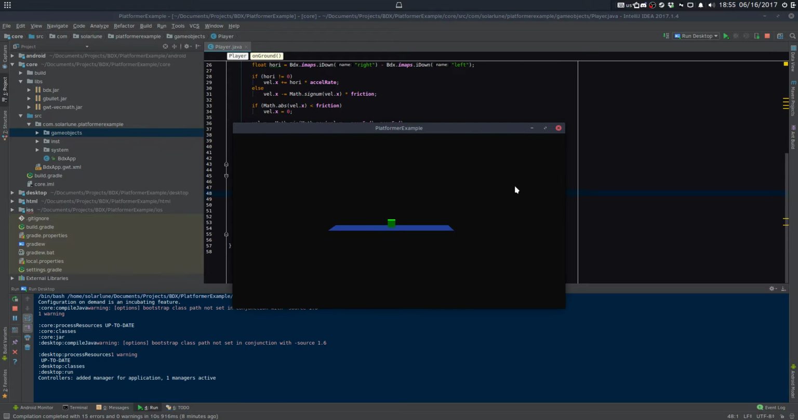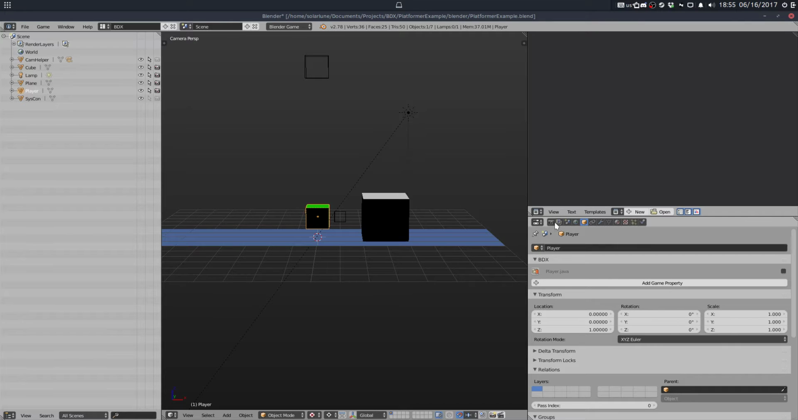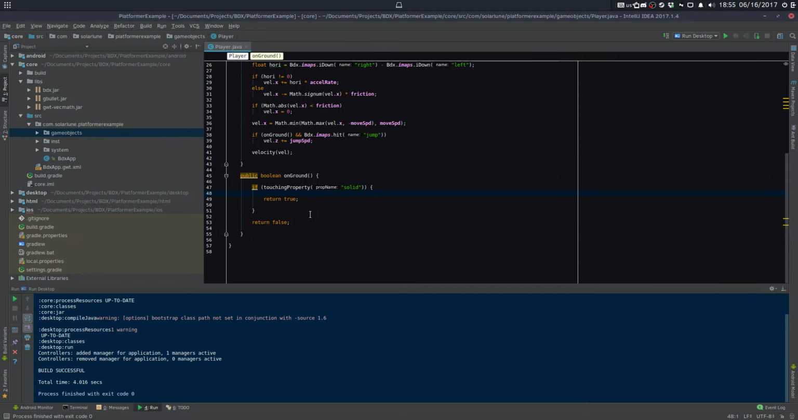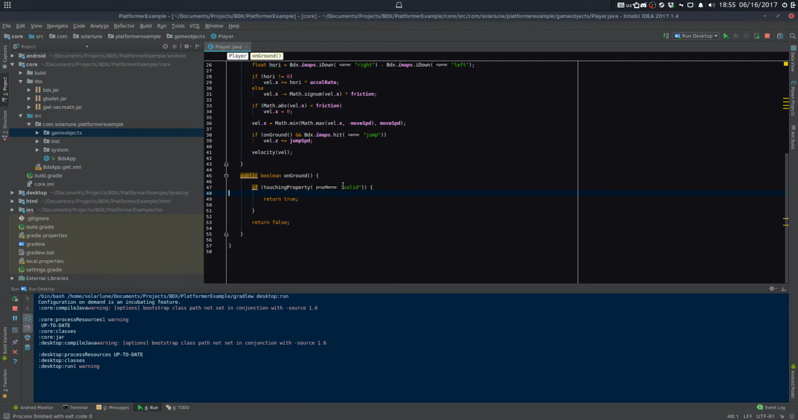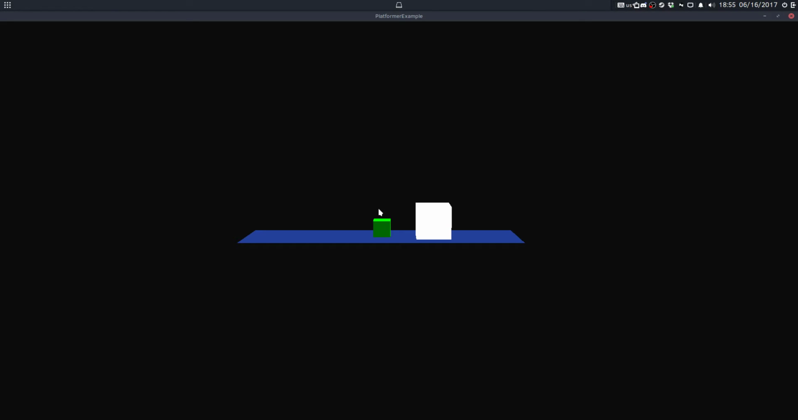Did I? No, I didn't. Okay, let's export. So the idea behind this is basically, you can jump, you can't jump, you can jump, you can't jump, you can jump, you can't jump, you still can't jump because you're not on the ground. You can jump. Very straightforward, works.